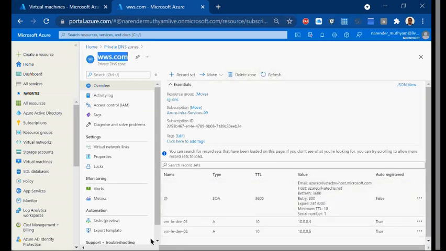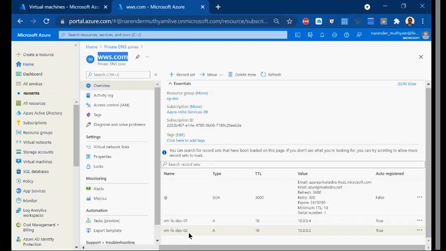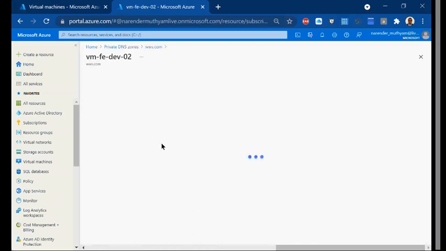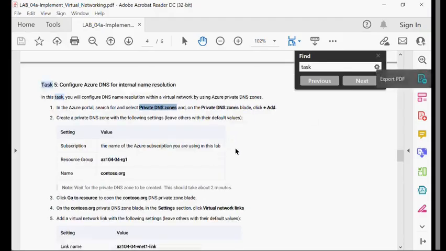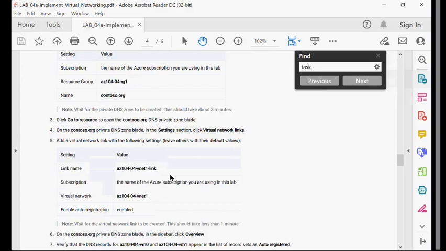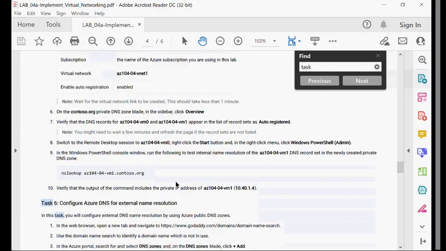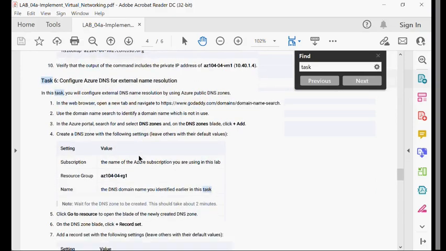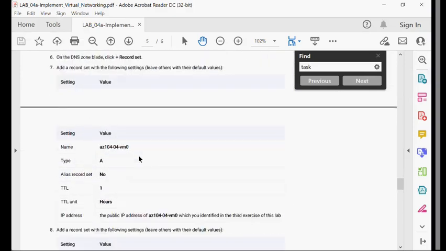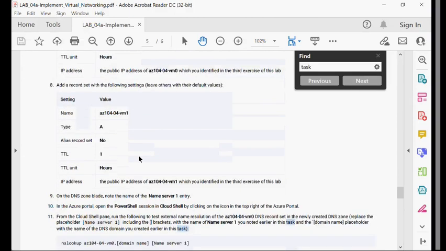If I just refresh it again, it will get the new record here. See, VM2 got the IP address of this one. If I go to the VM2, you will see the name of the VM is this one. That's it. But if you refer to your lab, it will tell you the step-by-step process, how to verify and validate this and that. It will show you a lot of items here. You just go through it. And again, external also. It will show you some external DNS also. So, yeah.